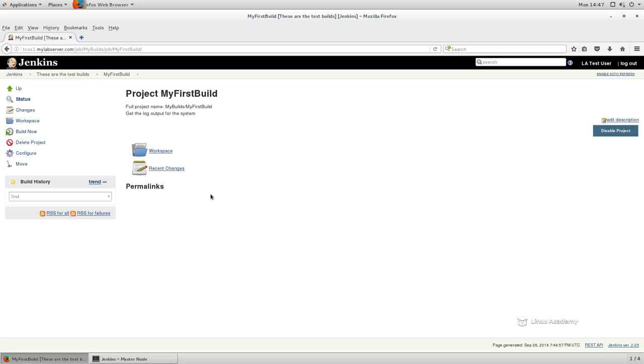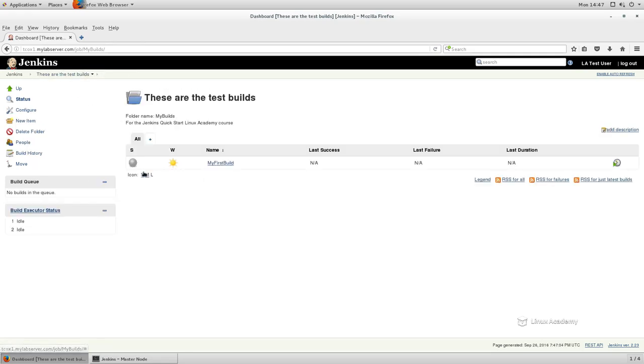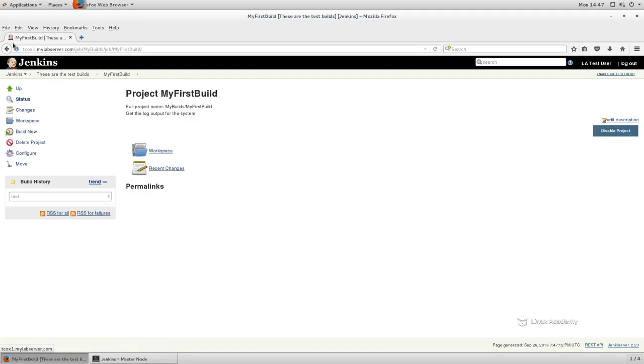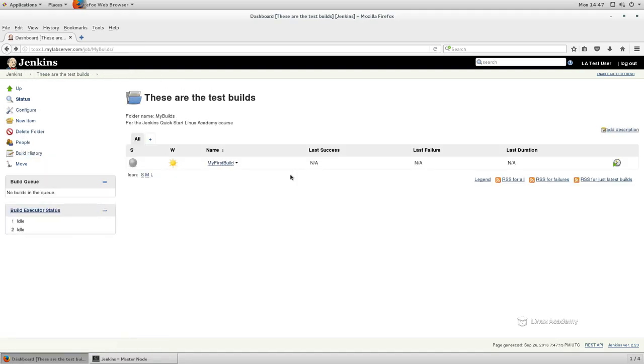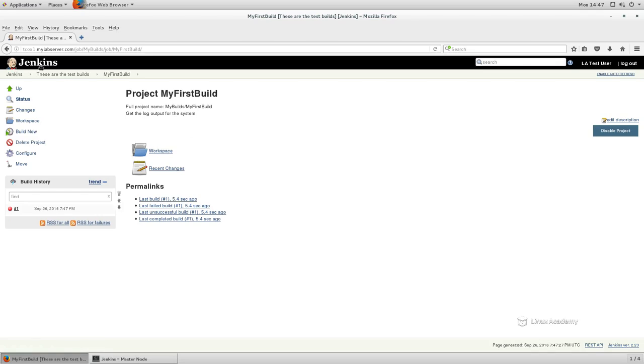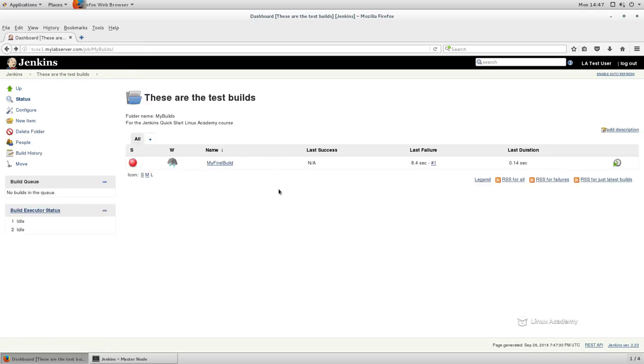And then once the build has been saved, we're in the project. So we're in the folder, My Test Build. These are the test builds. And this is the build itself. And there's two ways we can run it. We can click on the name and then click Build Now. Or from here, we can click on Schedule a Build for My First Build right here.